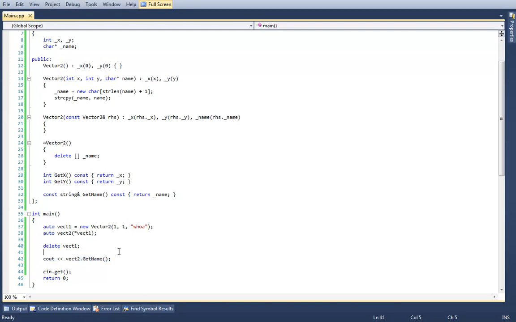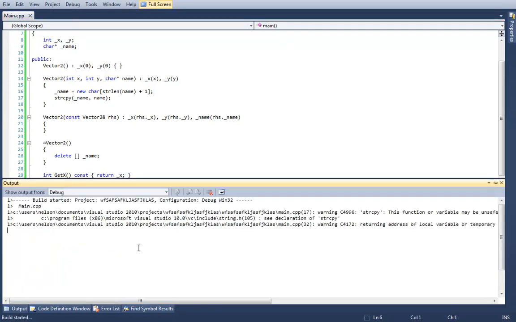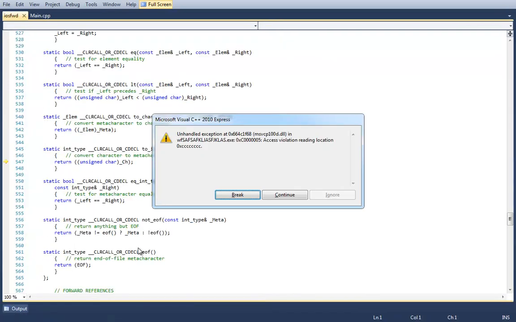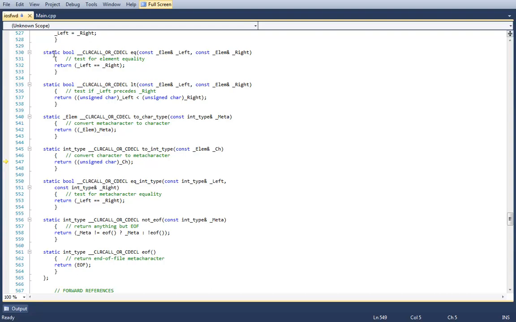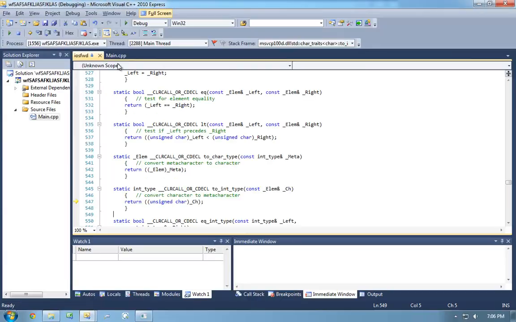Or more appropriately, what's actually happening is when I returned this character pointer as a string, it tried to instantiate a string with this character pointer, and then the string's constructor went, whoa, well, this is invalid. If I move the delete statement down, however, I do still get a bit of an error.